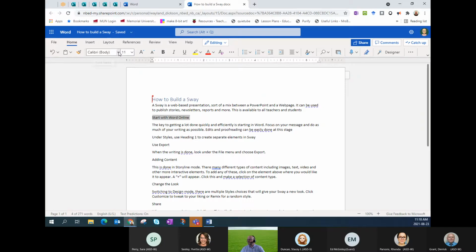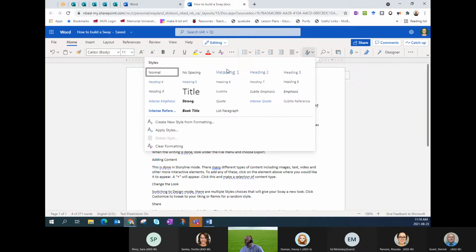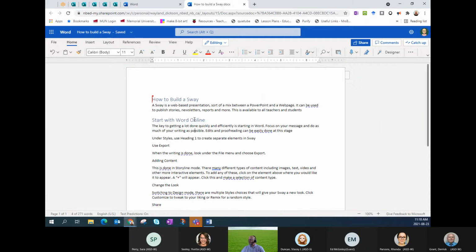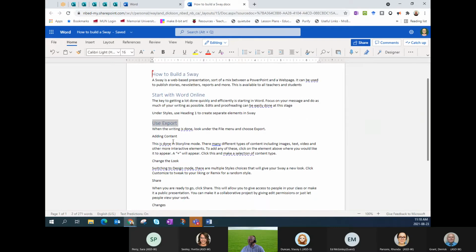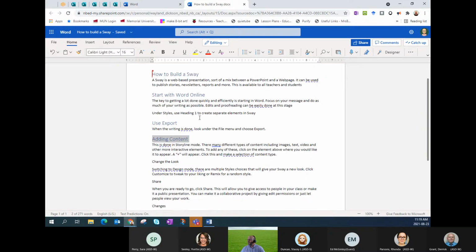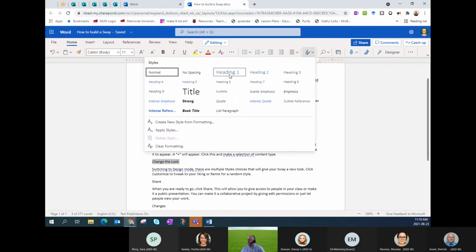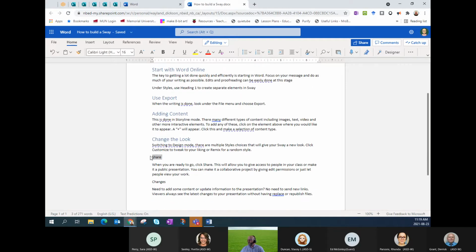So if I go here and say I want to change the style, nope, it's Home, my Styles button. So this, yeah, heading 1. That's going to be another card for me. You'll see here, I'm going to use export. Basically what I'm doing is establishing the layout of my Sway. Change the look, that is a heading. How to share, this is a heading.